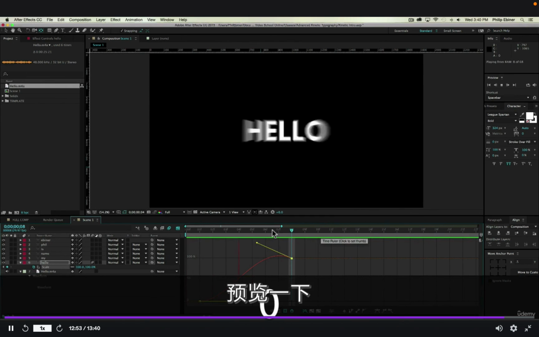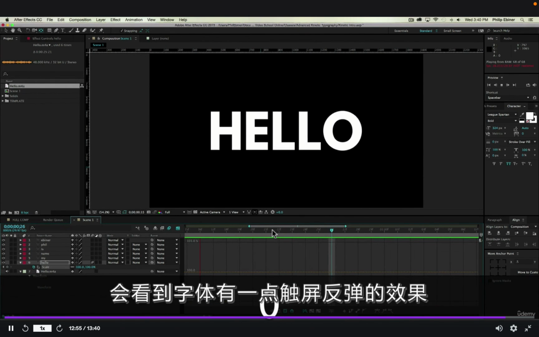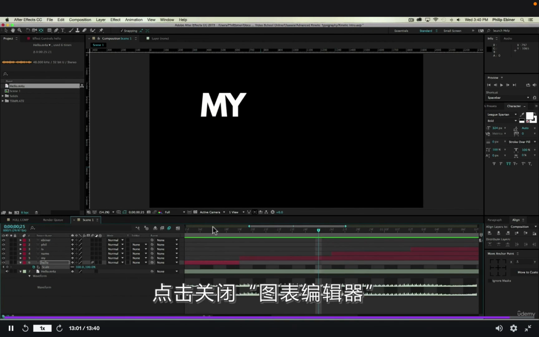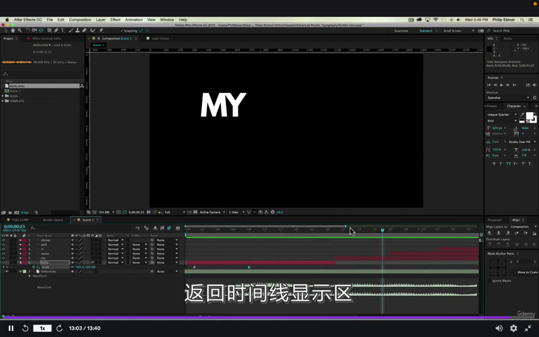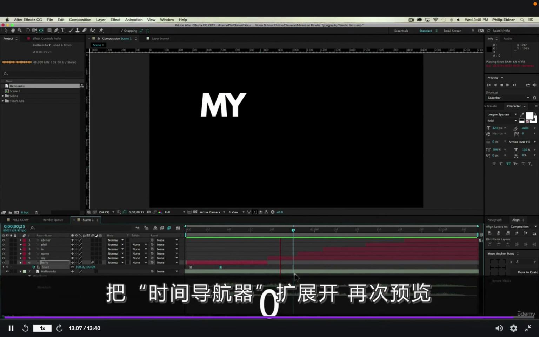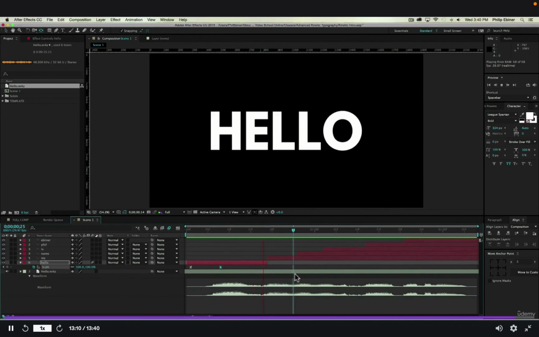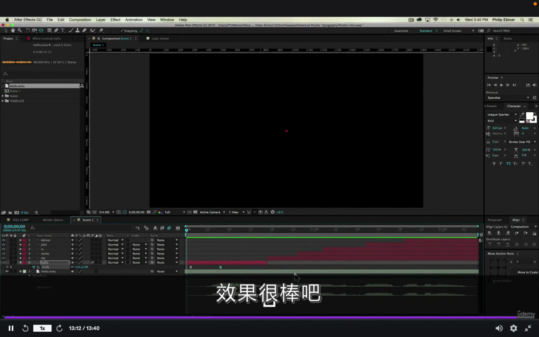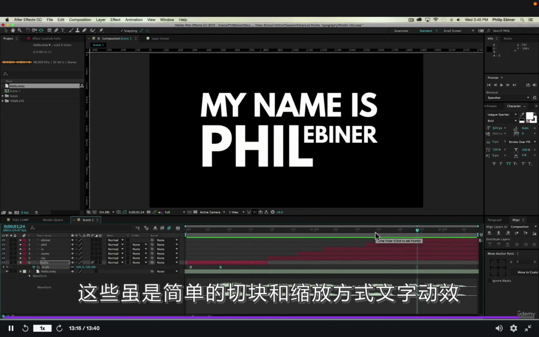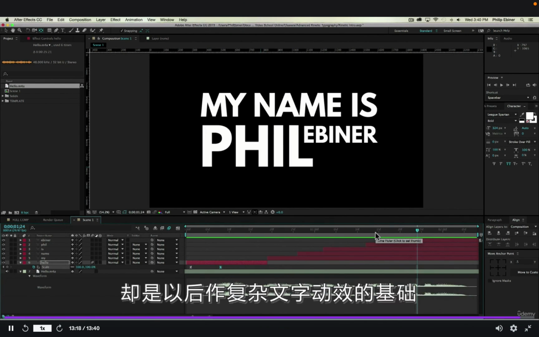So now if I play through this, you see a little bounce and it makes it a little more dynamic. I'm going to click that graph editor so I can see my regular timeline, stretch it out, and play through it again. That's pretty cool, and it's very basic. It's just using cuts and scale animations, but that again is the building block of complex kinetic typography videos.